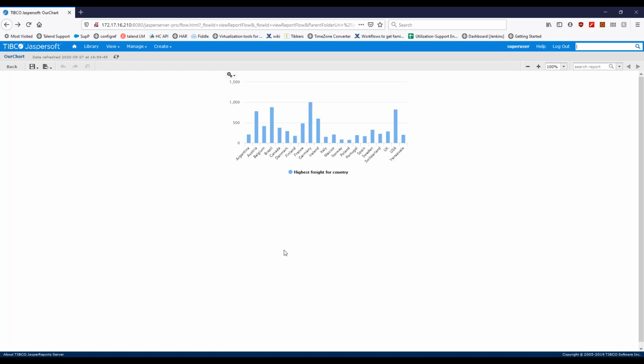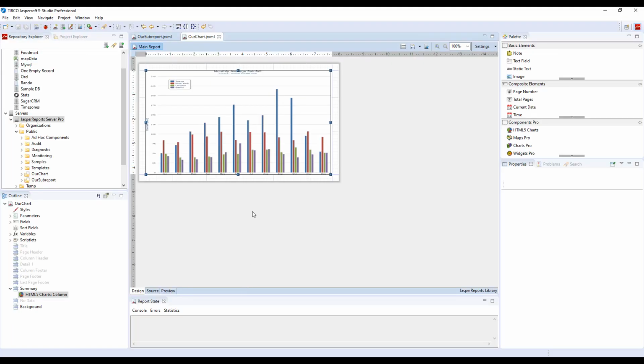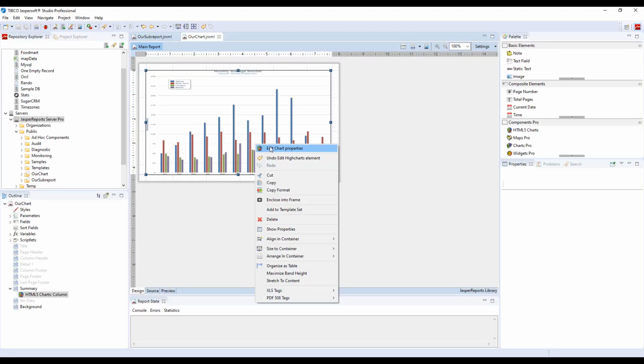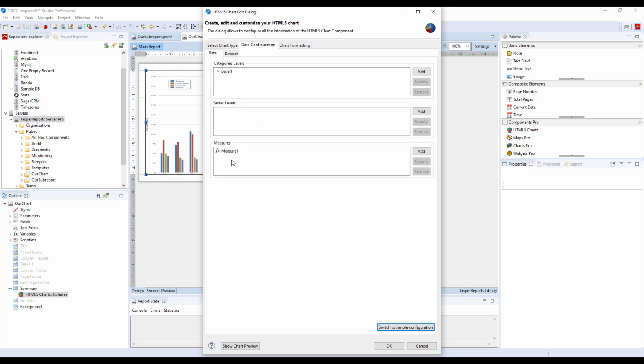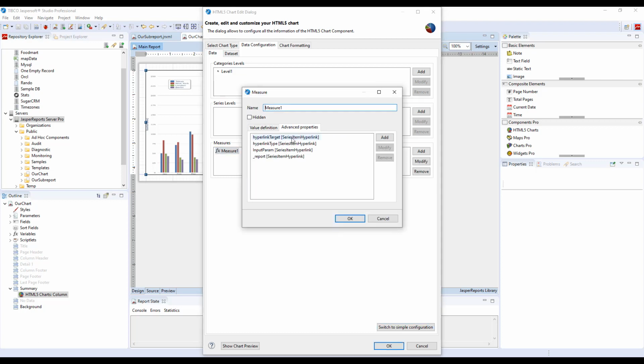So why does this happen? Let's go back to our chart and check out the configuration. We have created this hyperlink in the simple configuration, but let's switch to advanced and see how it actually looks like. As you remember from the previous video, Jaspersoft Studio creates a set of advanced properties here to represent the hyperlink. We have already seen hyperlink target and hyperlink type, but here we also see underscore report and input param properties that are contributed through the series item hyperlink contributor.